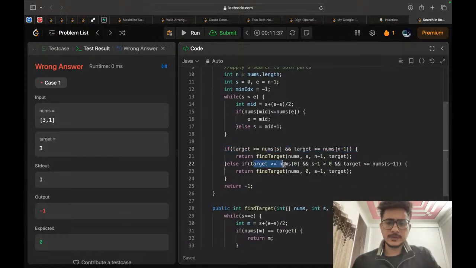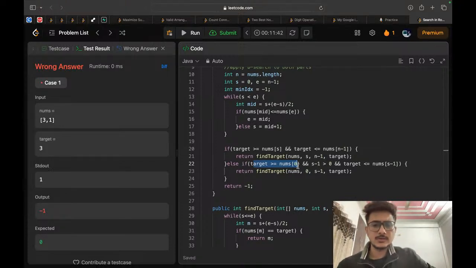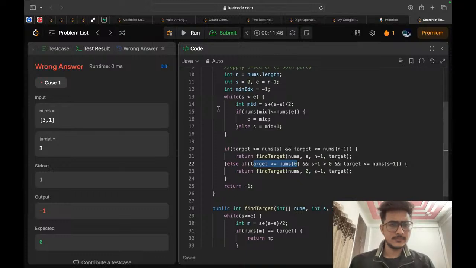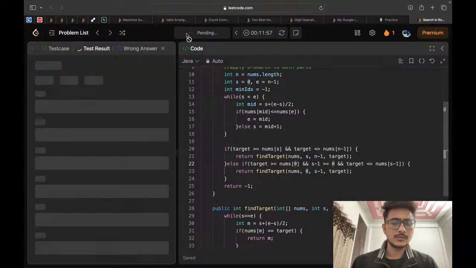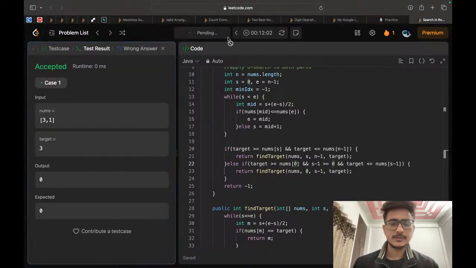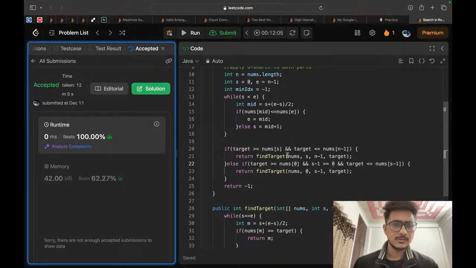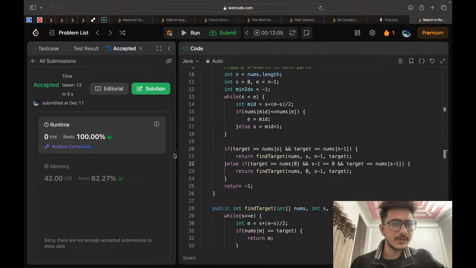If our target value is greater than or equal to 0, that means our s minus 1 can also be 0. So I think this will work now. Let's try submitting our code. Okay, we have got a 100% faster solution.